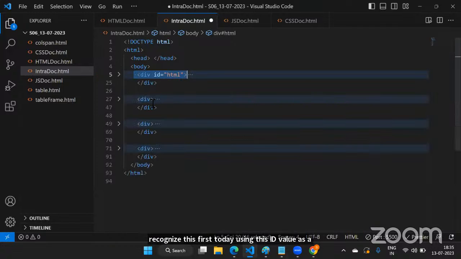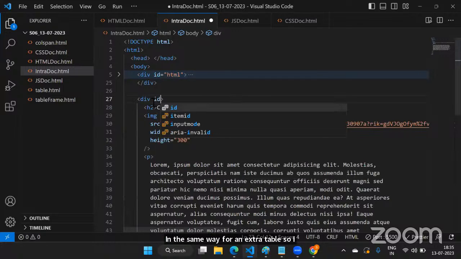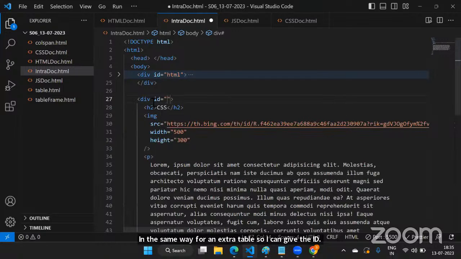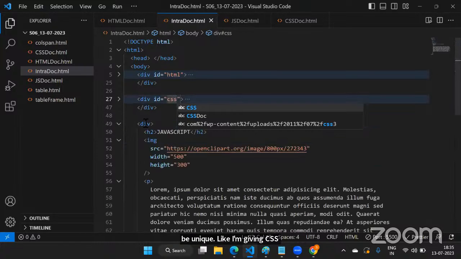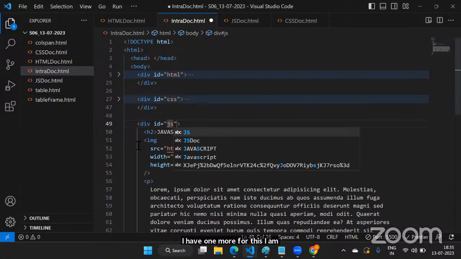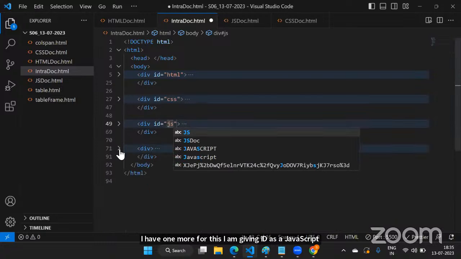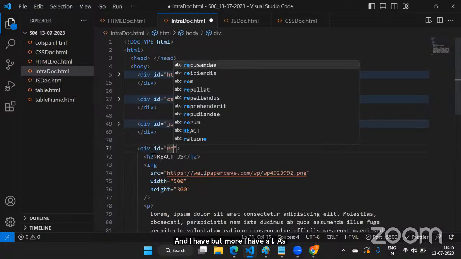In the same way, for the next div also, I can give the ID. Now the second div's ID value should be unique. You should not repeat it. It should be unique. Like I am giving CSS. I have one more. For this, I am giving ID as JavaScript. And I have one more. I have an ID as React.